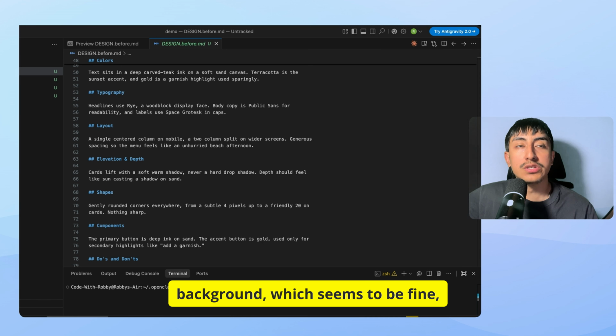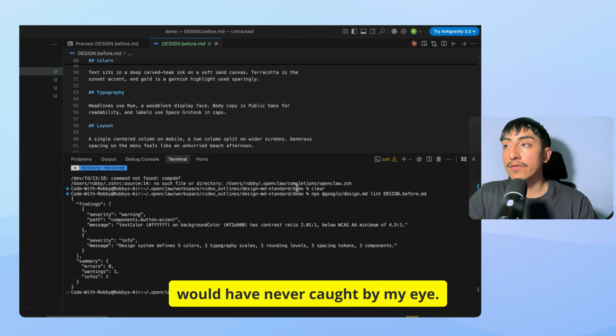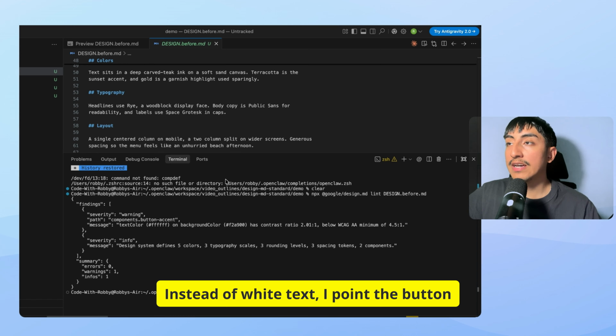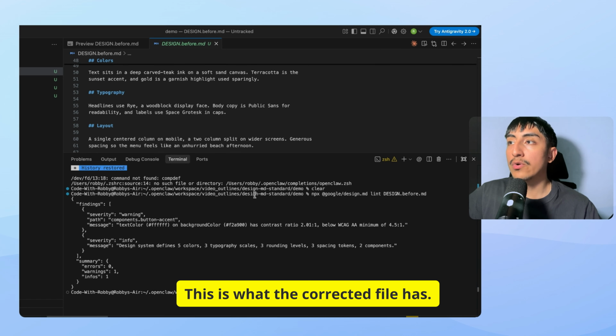All right, so here we can see that there's been a transgression. We can see that text color on background color has a contrast ratio of 2:1, which is below the minimum WCAG requires for text. So it found an accessibility bug that I would have never caught by my eye. So now the fix is just one line. Instead of white text, I point the button at my primary ink, the dark color. This is what the corrected file has.